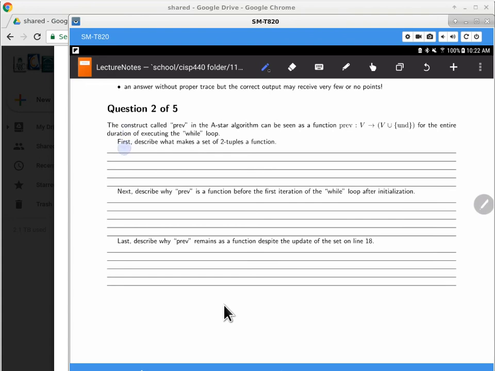There are two requirements. Every element in the domain maps to one and only one element in the codomain. So that's basically the bottom line. And obviously in this case, this is our domain and this is our codomain.